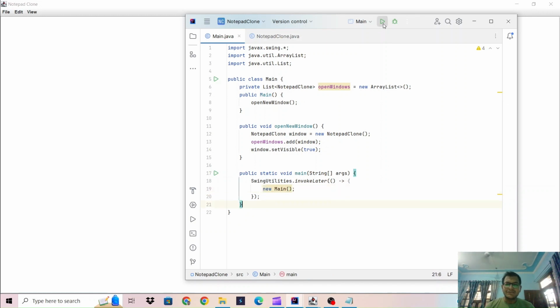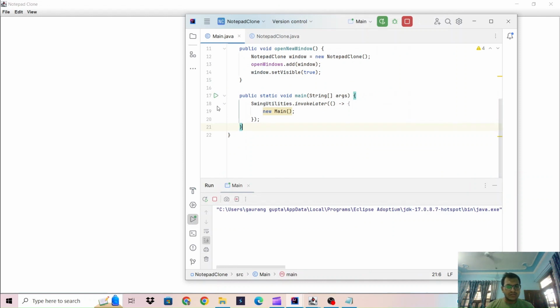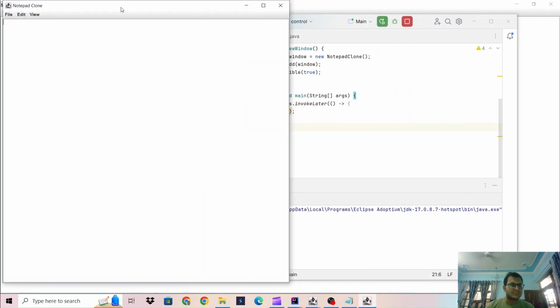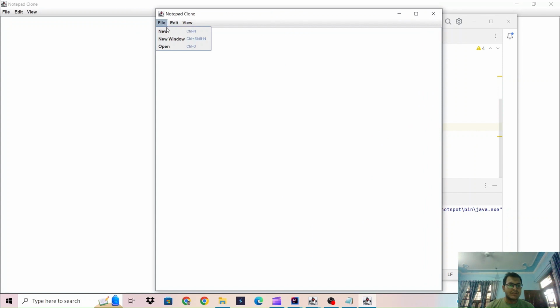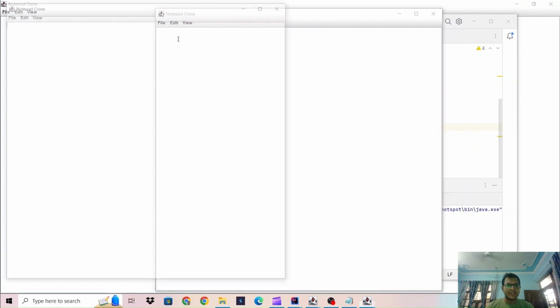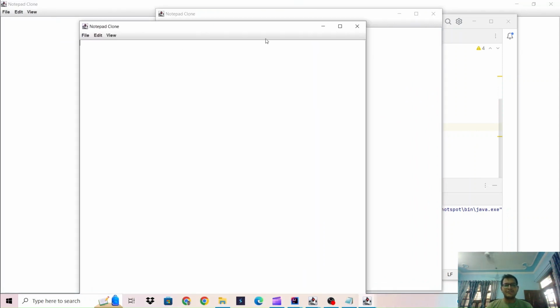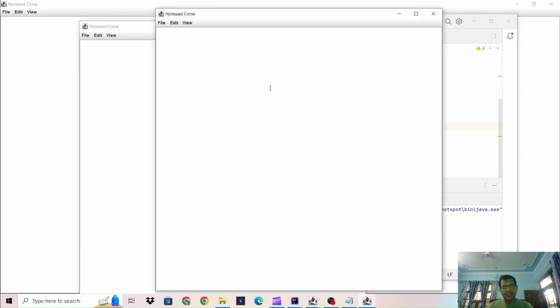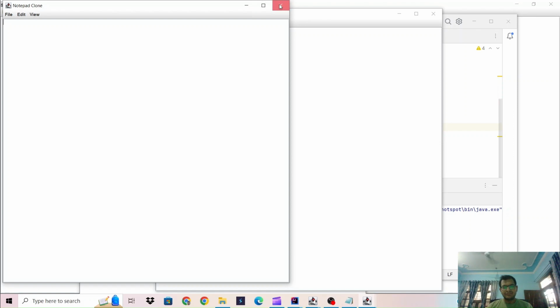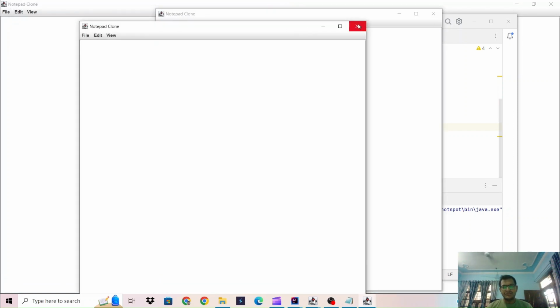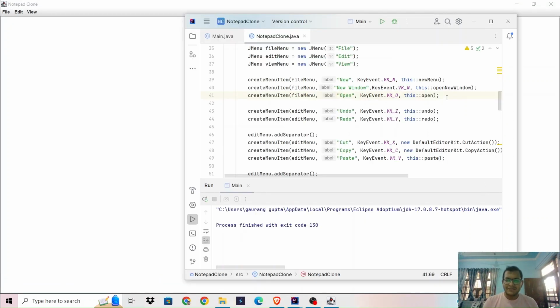Now let's run it. So here you can see we have the new window option. Let's click it. Now we have also the new windows from this. I can also use the keyboard shortcut Control Shift N. Now let me close it. So now let's implement the save functionality.